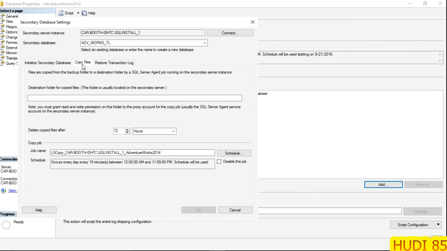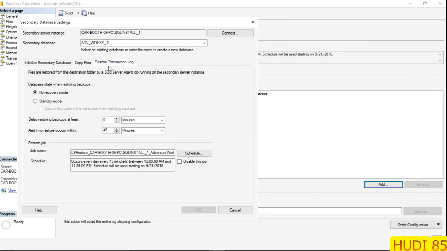The Copy Files tab is where you would put a destination folder for copied files. Typically, this would be located on your secondary server. I'm not going to put that in here because primarily it's used for a secondary server that might be on the network someplace else. And then files are restored from the destination folder on the secondary server instance, and we can choose how to do the restore transaction log. The database state should be put in no recovery mode or standby mode, depending on the option that you choose here, and we can delay restoring backups for a specific number of minutes and also send an alert if no restores have occurred. Again, we get a restore job name and a schedule that goes along with it.